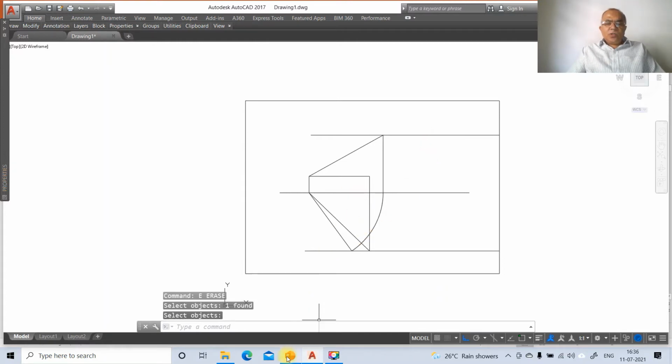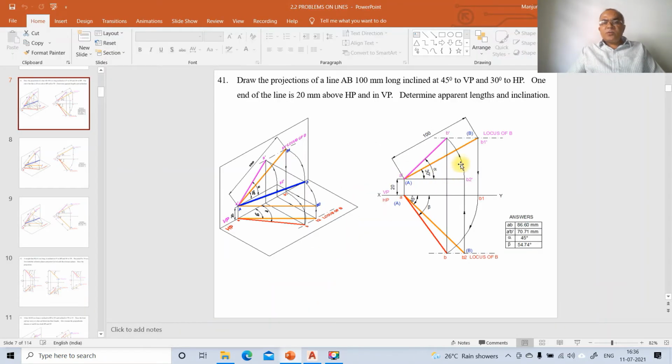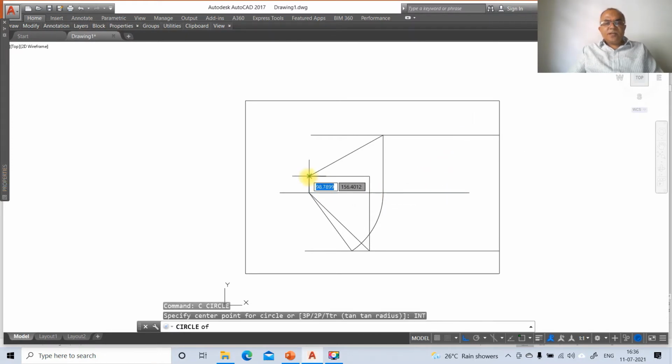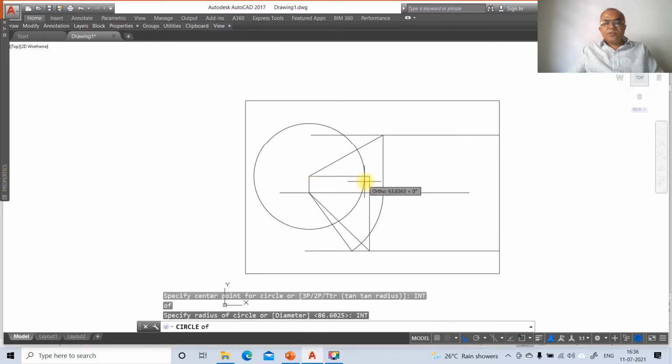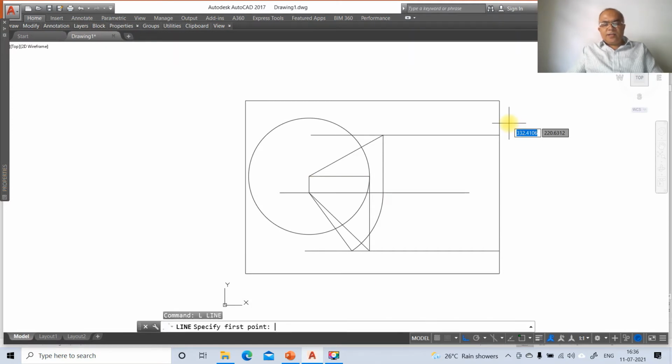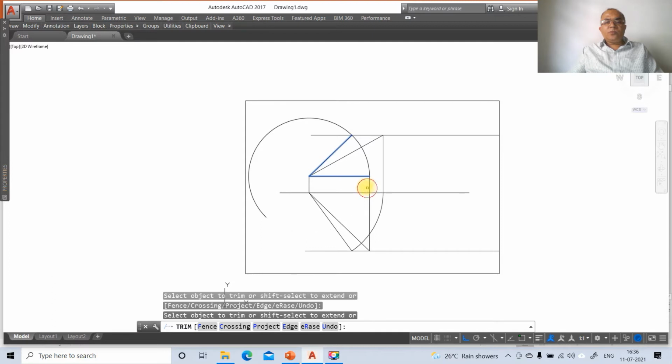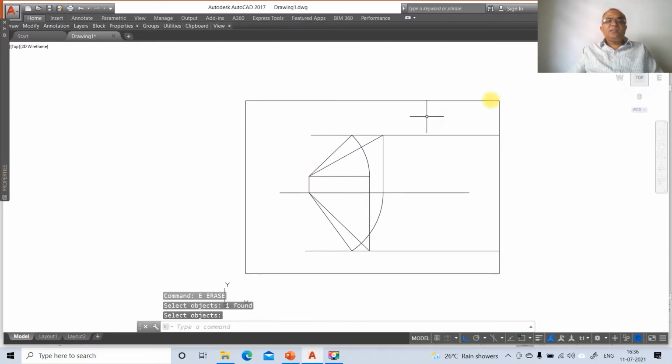Now we need to start from here. You have to draw an arc so that it comes to this point. To do that, go to circle, take INT of this and the intersection point of this, so we get this point. Then go to line, take INT of this and the intersection point of this line and this circle. Then go to trim between this line and this line. I want to take this as the cutting edge, so I want to cut off this extra arc. Then go to erase this line.